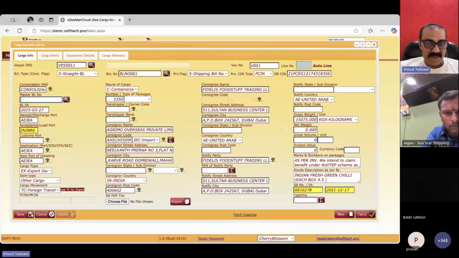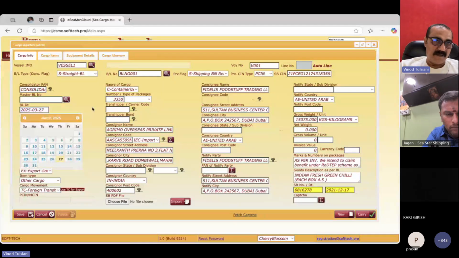I'll be explaining further in case you are having house BLs or multiple shipping bills in a single BL. In that screen, we require master BL data to consolidate the data. Okay.